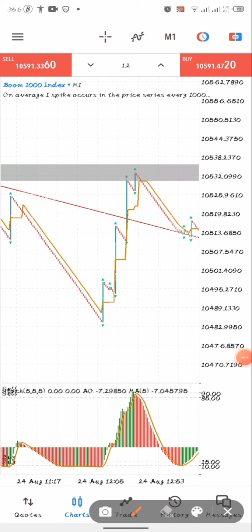the awesome oscillator changes, which means it is going to change from green to red, which signals that the market is going for sell. That's the first confirmation you need to see.